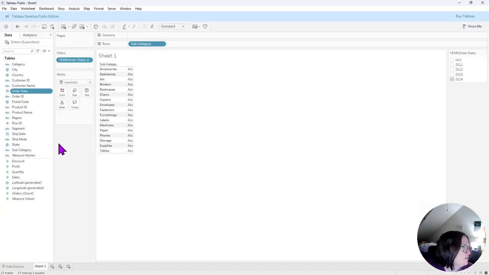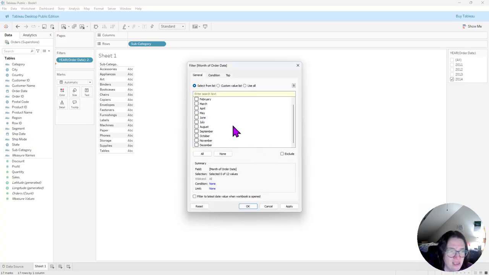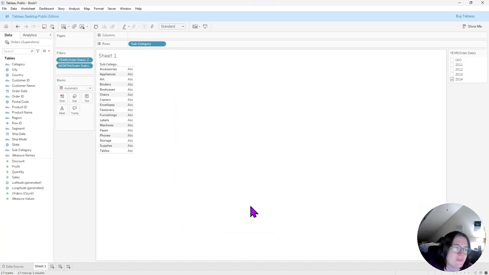I'm also going to do the month as well. So I'm going to drag order date onto the filter shelf and filter it by month. I'm going to click months and click next. And I'll do the latest data, which is December 2014 with this older version of Sample Superstore.